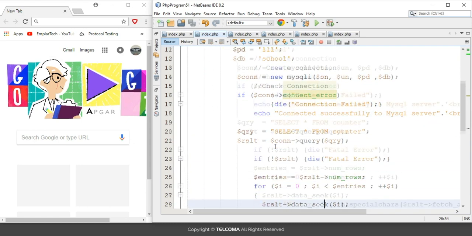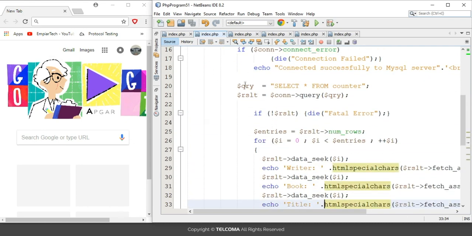Next, coming to the part of the query. Here we are including the query. To add the query, I have created the object query. The query is assigned a string which contains the query, and this query is the same as the SQL query which we write in the command line interface, like select star from counter. This is used to extract all the information that is included in the table counter.